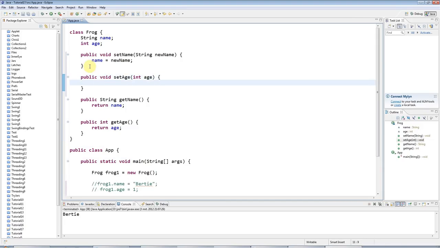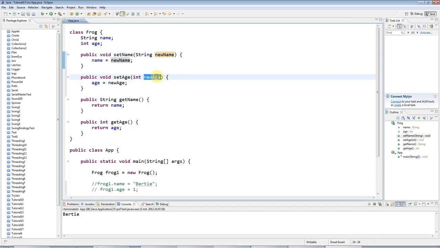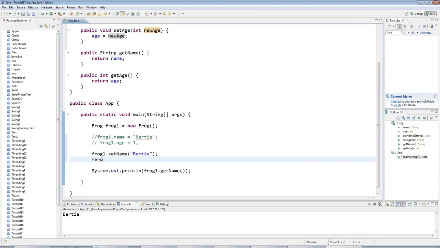And I could also define a setAge, so public void setAge int age, and I can say, actually I'll call it newAge, because otherwise I'll have two ages. I could call it like so, age equals newAge. These are just arbitrary choices of names. I could call it the age, or other age, or other name, whatever I like. I just decided to call them newName, newAge, and I can use that down here. So I can say frog1.setAge, set it to 1.